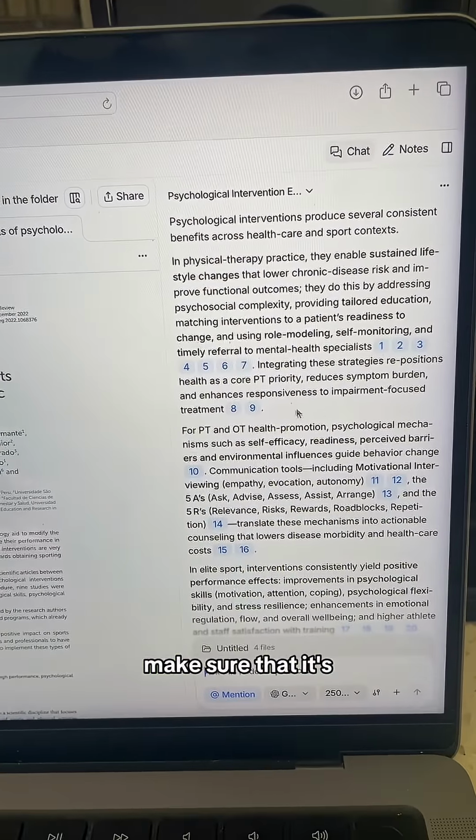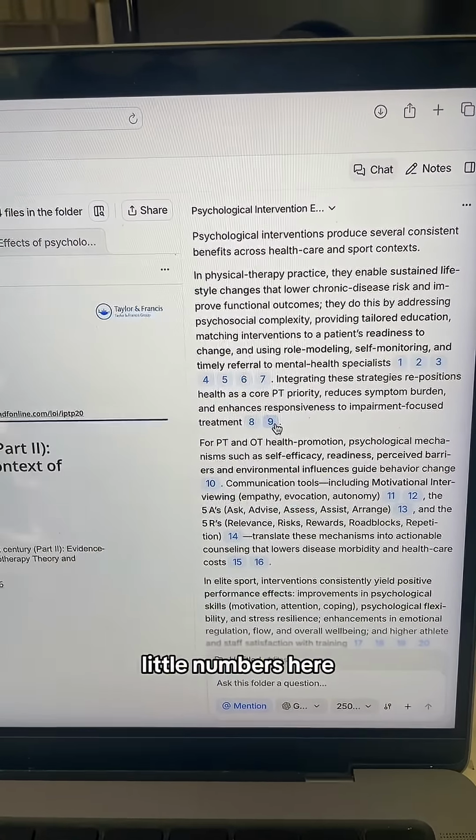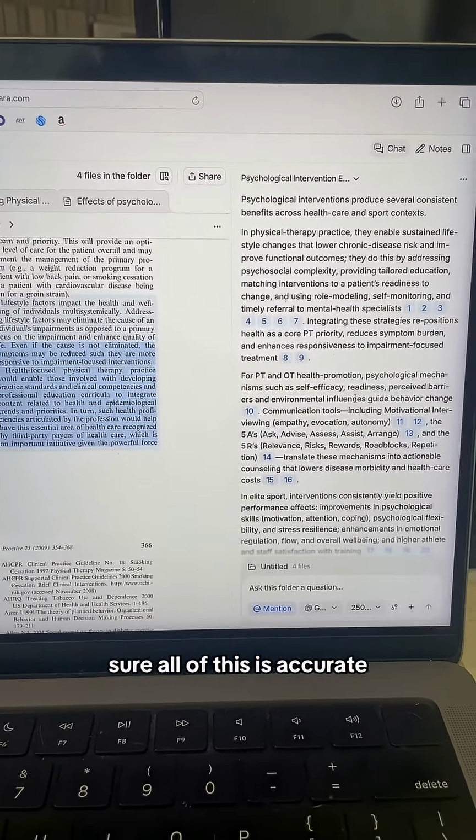Now, how you're going to make sure that it's actually pulling information from the papers you've uploaded is to click these little numbers here. And that's going to take you directly to where that info is in the paper, which means that you can double check to make sure all of this is accurate.